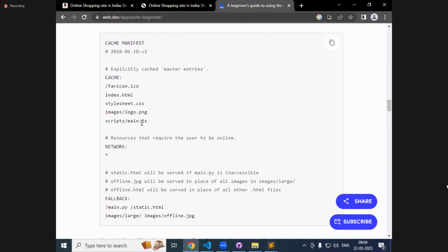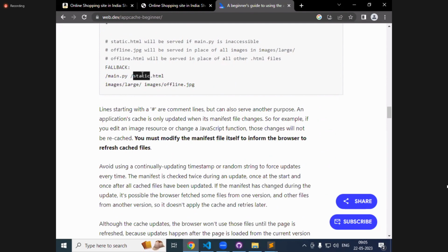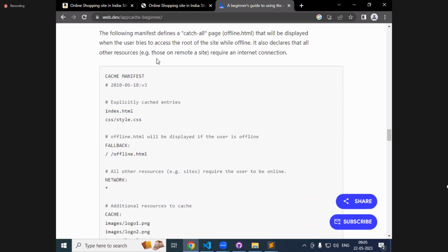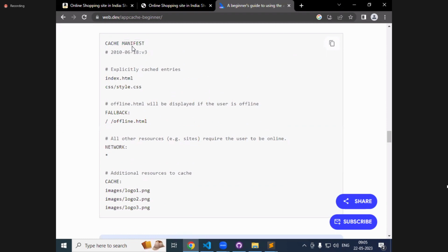After that, I'm going to specify the network. What I mean is, under cache, these are the files which need to be cached. Other than that, the asterisk means everything else needs a network connection. And for fallback, he is specifying static.html. He is creating one static.html page where he can say that the page is not accessible because you need an internet connection. See how they are creating the cache manifest with the files, fallback, and network.